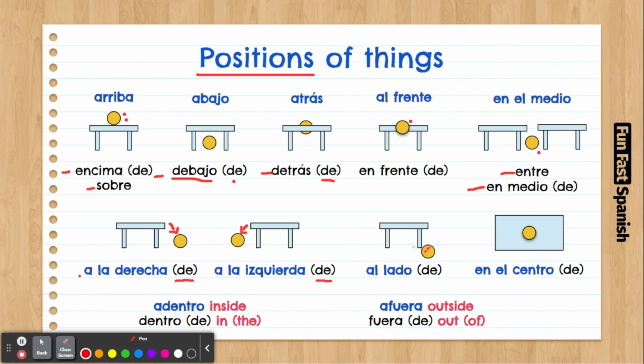Next to: the ball is next to the table, but we are not specifying if it's on the right or if it's behind or in front. It's just next to it. So la pelota está al lado de la mesa. Again, if we use a reference point, we use de. Or if you just want to say the ball is just next to me, la pelota está al lado.